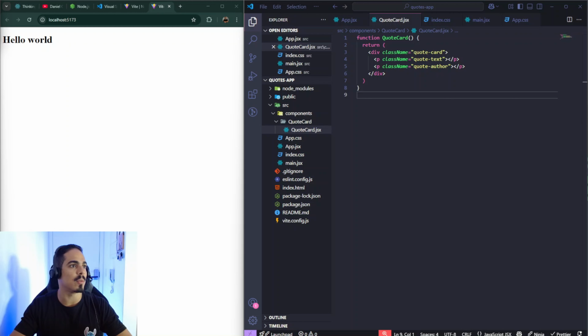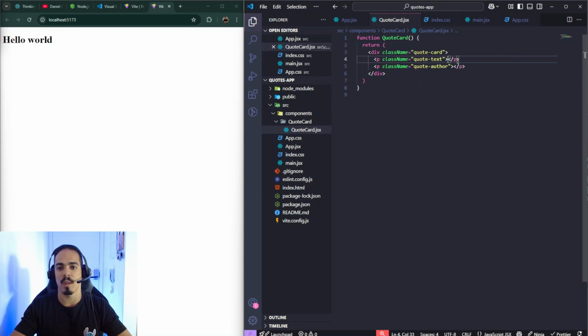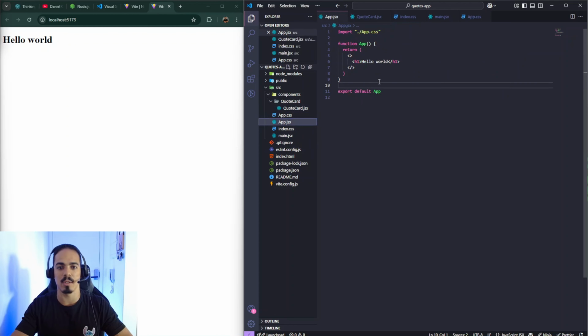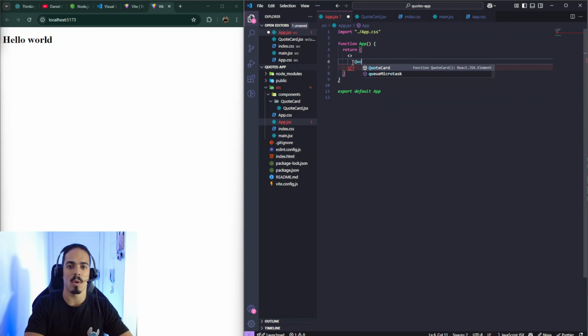So let's take this one from Theodore Roosevelt. Believe you can, and you are halfway there. Oh, that's beautiful. Author Theodore Roosevelt. You can write anything you want. We already have our code card, right? That's great. What we need to do now is call this code card inside our app. So let's do this. We come here and we say code card.